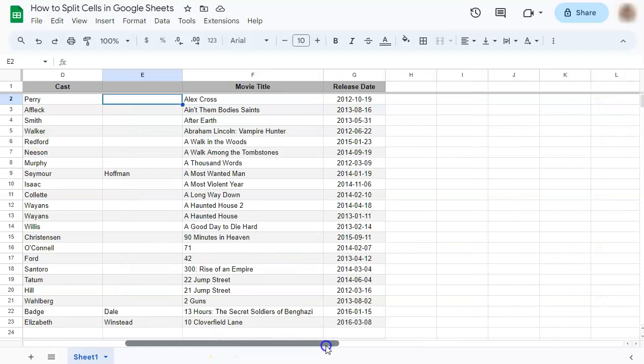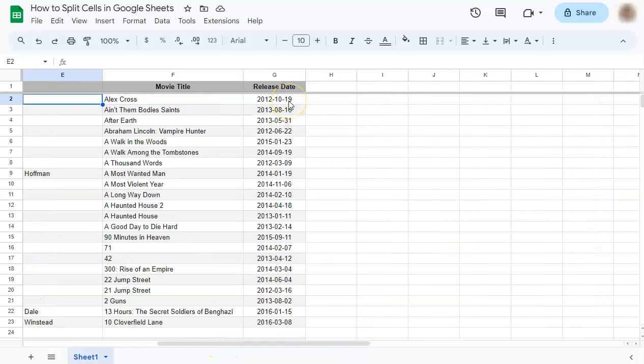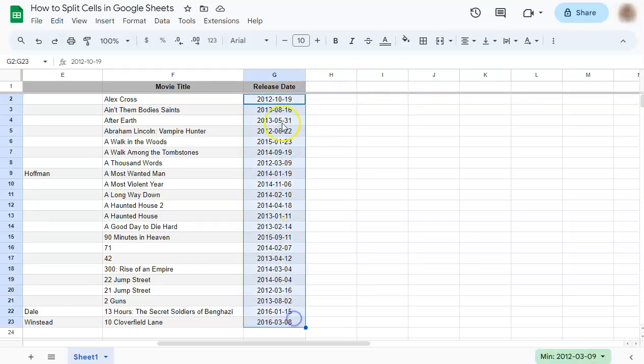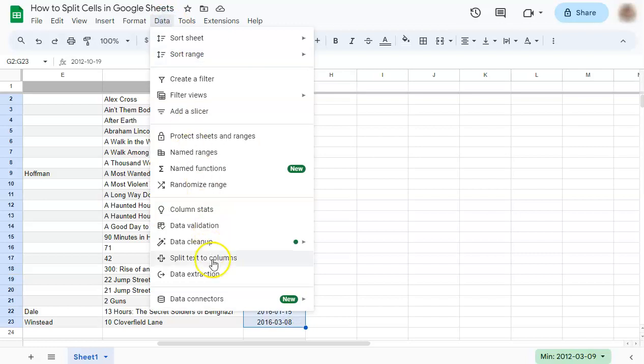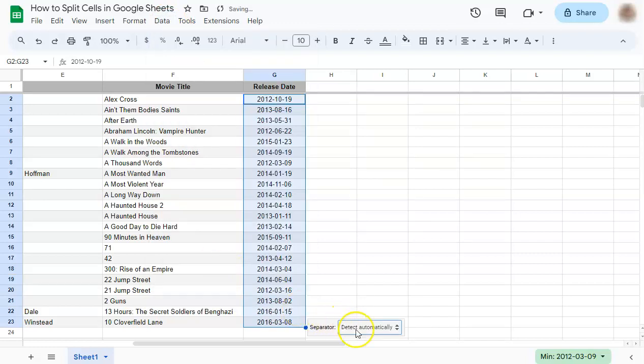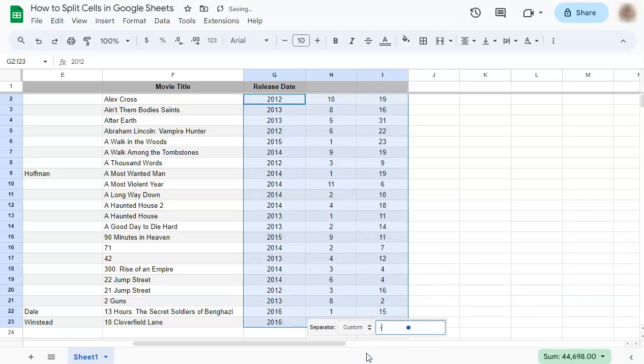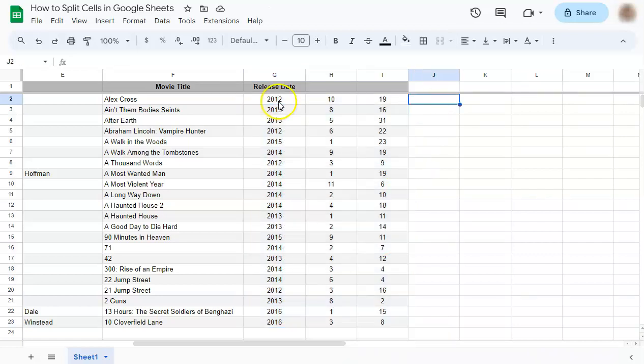Now let's try splitting the release date. So no need to add more columns here because there are a lot of empty ones. So let's select our cells, go to Data, Split Text to Columns, and this time we're going to customize our separator, which in this case is a dash. And there you have it. Press Enter. You have split the cells to the year, to the month, to the day.